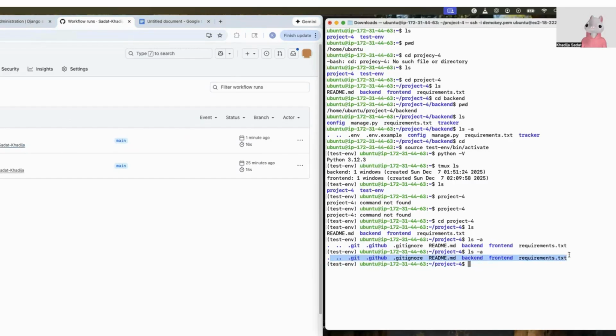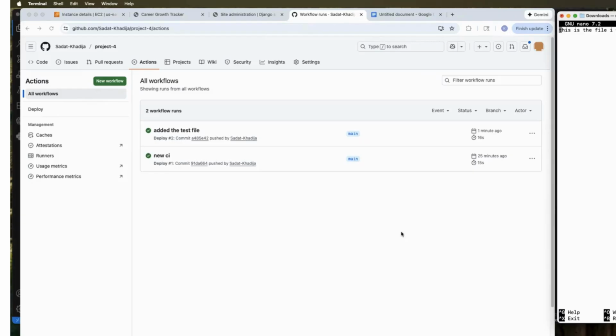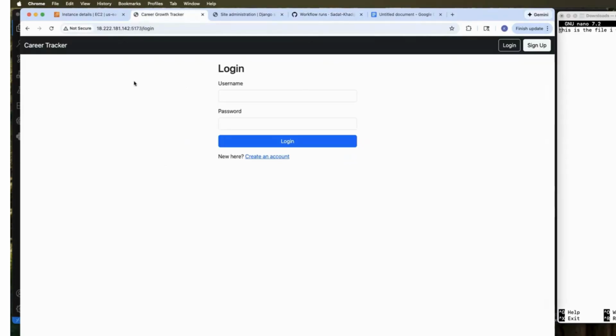Just notice I said ls here, and now I will do ls -a once again. I have this test file, and I will use nano test.txt. It's there. Yes. So this is the workflow with the GitHub Action that I made and tested. In the future, I will make some changes to the user interface. I mentioned in the other video as well that I will add an email address, and I will change some stuff in the frontend.